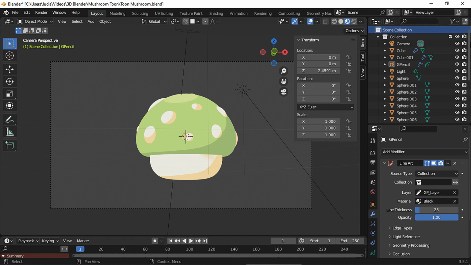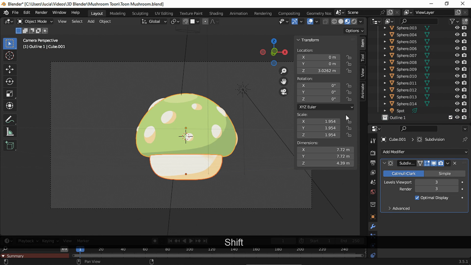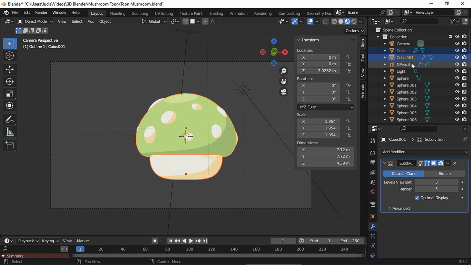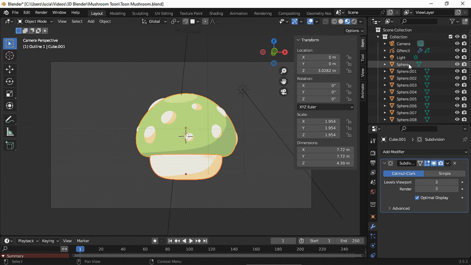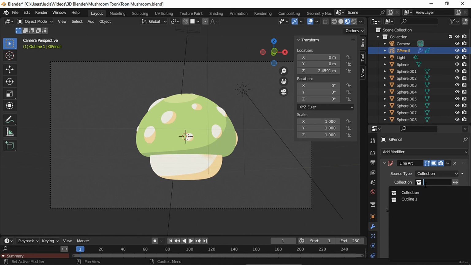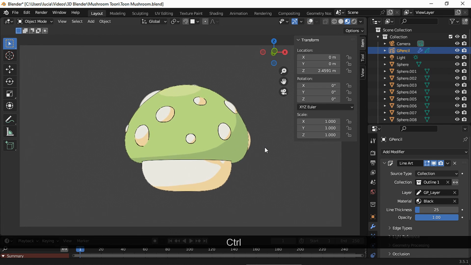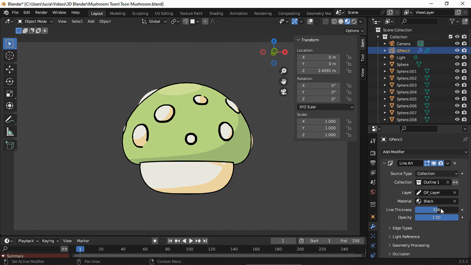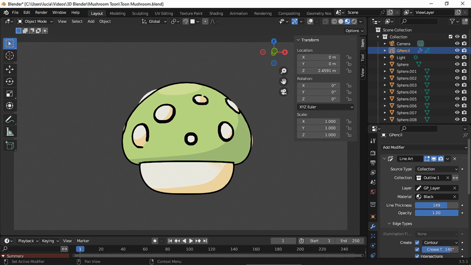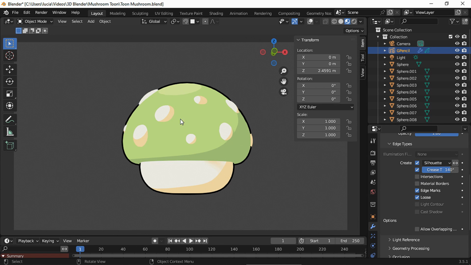Make a new collection and put both the stem and the cap in there, so we can create an outline for both meshes. Pick that collection, change the line thickness, change the edge type to silhouette, and disable intersections.